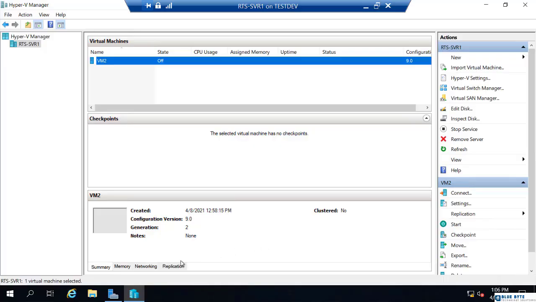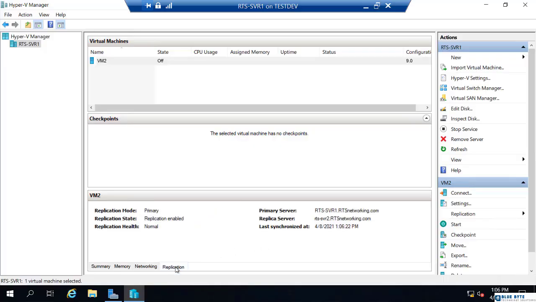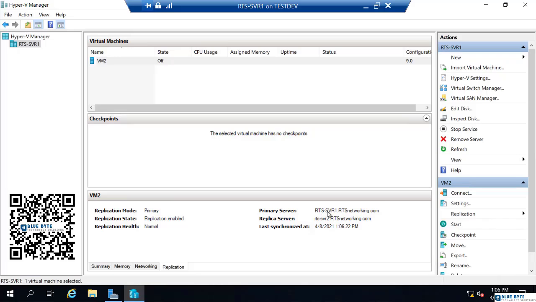Now, some things I can see. If I click on replication now, I can see this is the primary, meaning this is the source. Replication state, replication enabled. Health says normal. I can see the primary server is RTS Serve 1. The replica is RTS Serve 2. And I can see the last time they synchronized, which is the same as saying the last time they replicated.